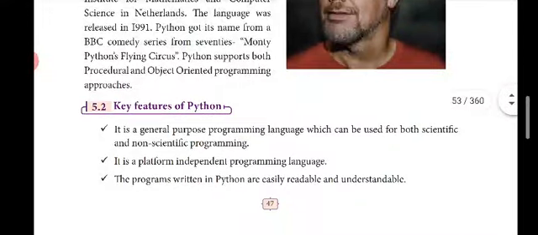So what are the key features of Python? First, it is a general purpose language, so it supports both scientific and non-scientific programming. Some languages are exclusive to scientific programming. Python is common for both.